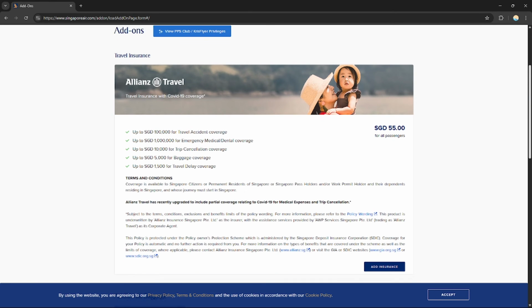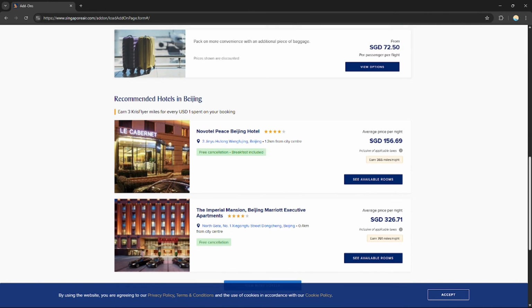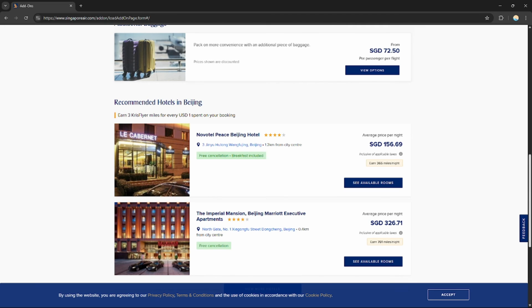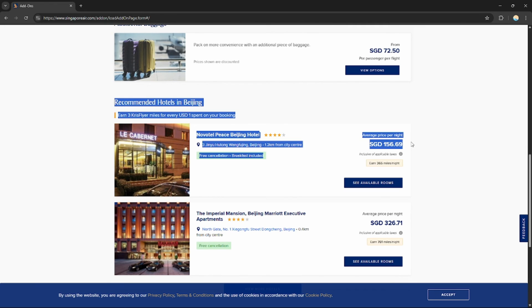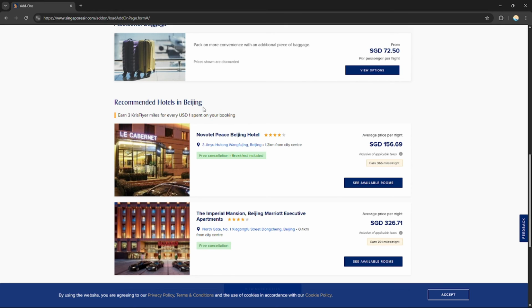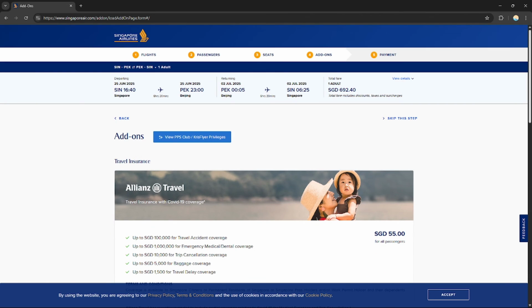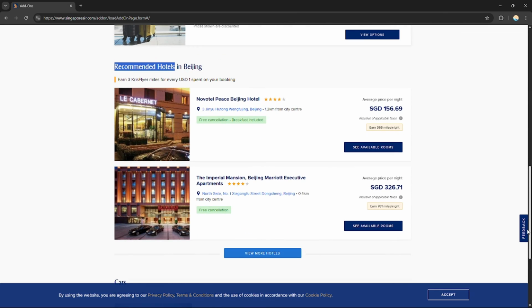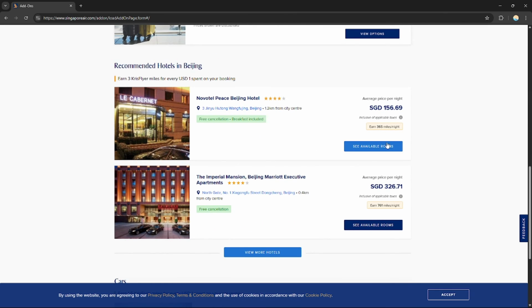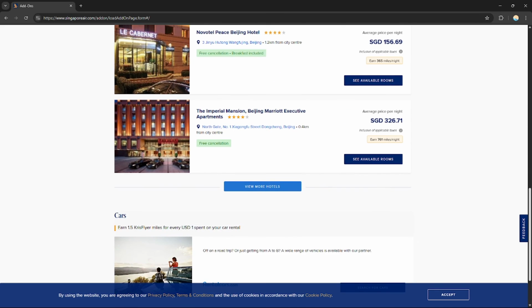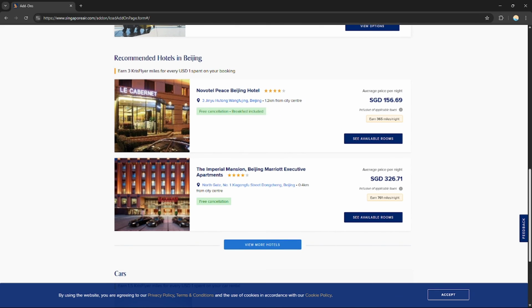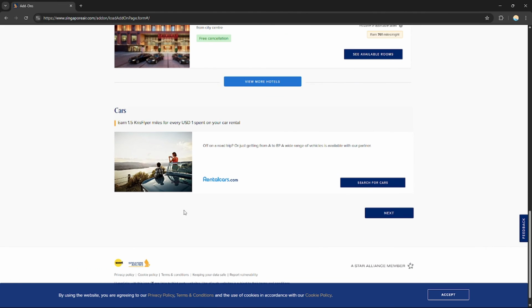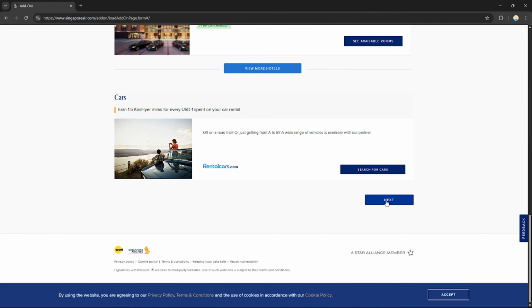If you want to add travel insurance, additional baggage, or recommended hotels after you arrive at your location, they also provide this. So that when you go to your location, you will already have been booked to a certain hotel. That's why this is one of the best platforms to use. As you can see, there are recommended hotels in Beijing where I want to go, and I can just purchase or book a hotel right here. If you also want cars, you can do so. But after you're done with these add-ons right here, just click next.